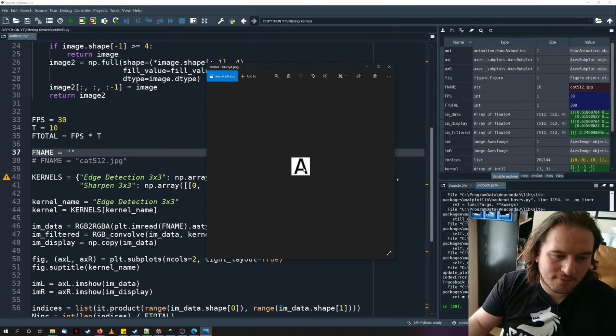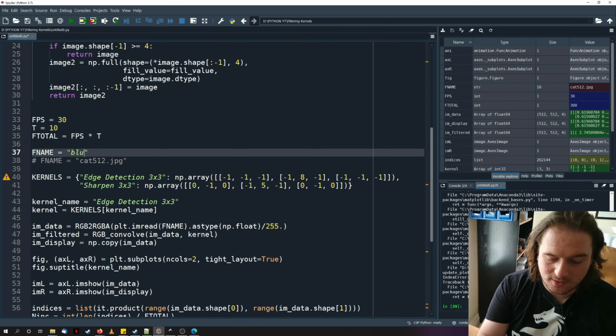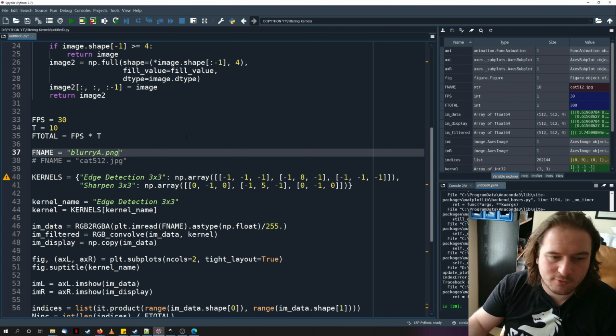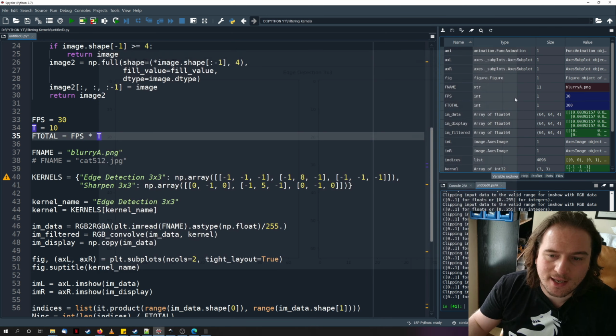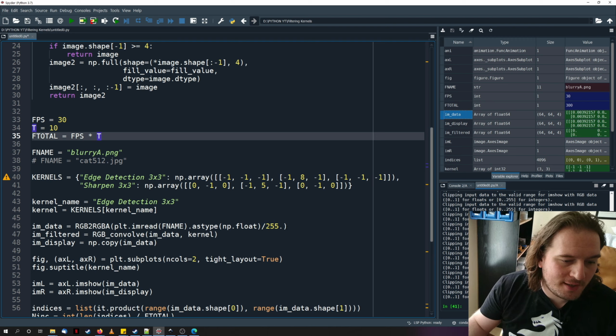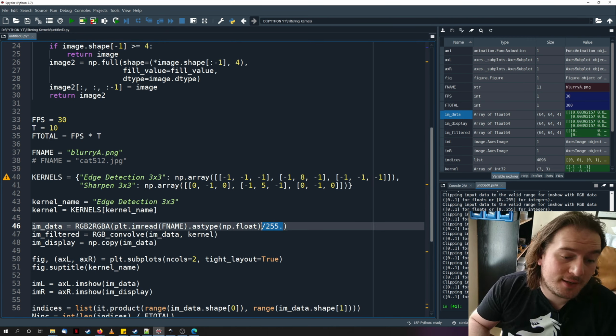It's an A, but you see it's a bit blurry, so I've called it blurry A. It's a PNG, and that means that the data that we get will be between 0 and 1. Watch what happens when I plot this. Nothing. It gives me a really hard time now. If we look, it comes from the problem here where we divided by 255. We don't want to do that.